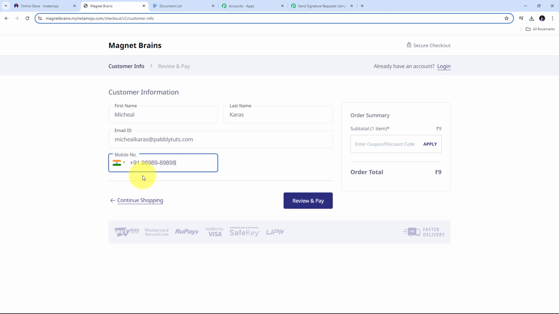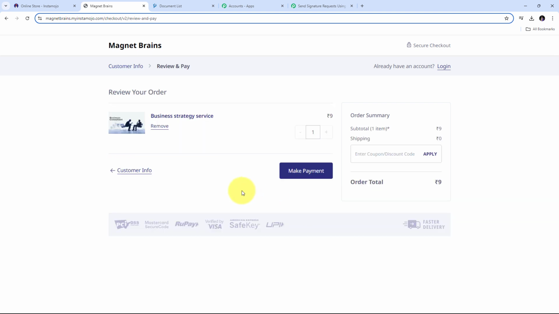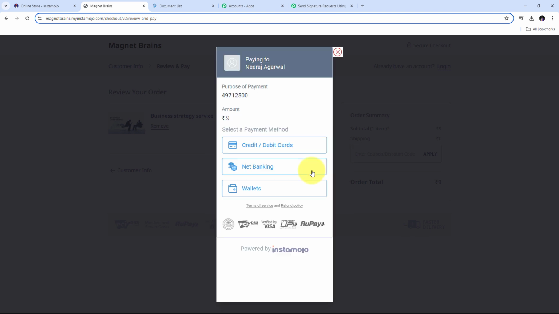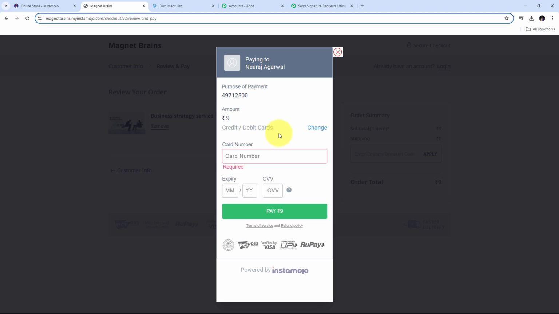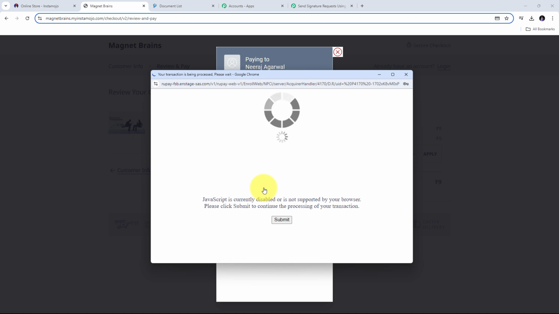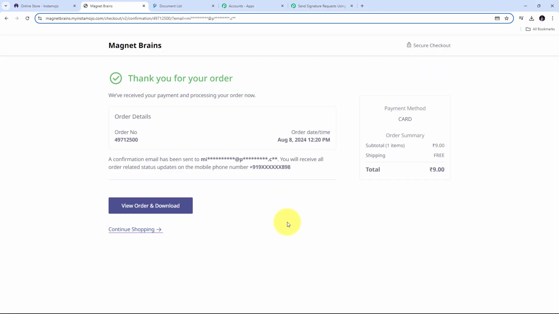And now what I need to do is click on review and pay. Now I have filled all the customer information. Now I'm going to make the payment. And for making the payment, I'm going to use my card. So I'm going to select that as my option. And now by filling out all the card details, I'm going to make the payment. And here we can see I have successfully made this payment. So I have successfully created this sale for my order and my product that I have in my Instamojo account.